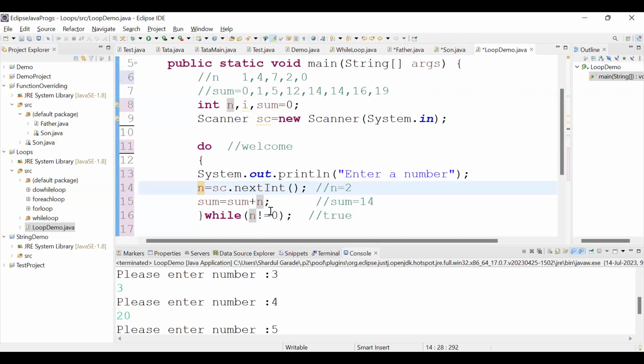So how will you read this? 2 is not equal to 0. True or false? True. Go up. Next number. What will you enter? 0. What will sum become?